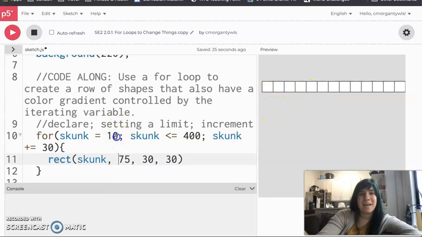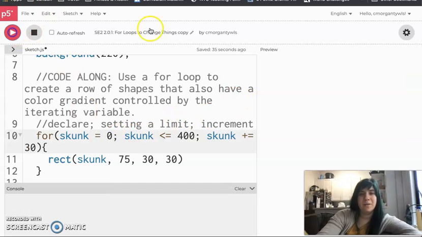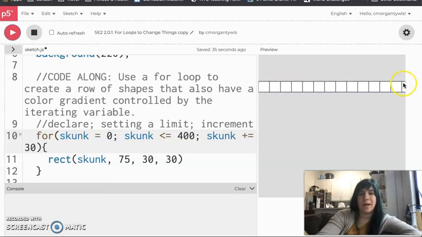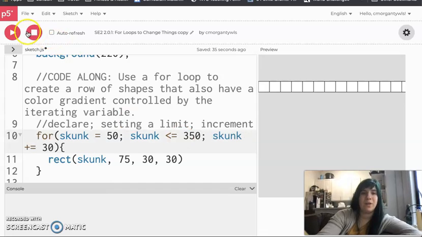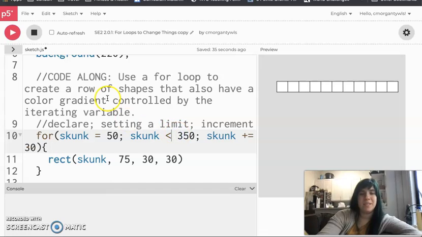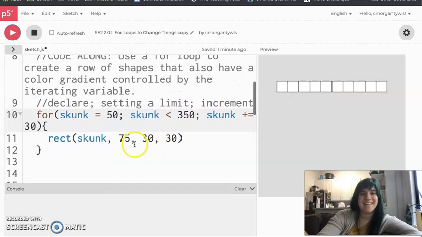Now, as we saw last time, I can keep messing with this. If I don't like this edge thing there, I could make skunk start at 0. Then I have wall-to-wall rectangles. If I don't like that, maybe I have skunk start at 50, and maybe I say that it has to be greater than or equal to 350. So now I get this little row in between. Maybe it just needs to be less than 350. Okay, now I have a little row. I'm happy with this row. I'm going to leave this as it is.